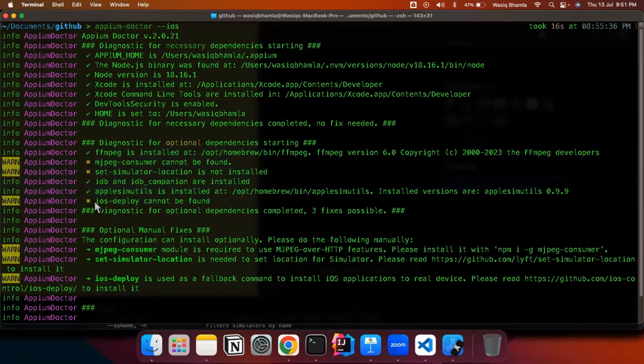So just to give you one more brief, this iOS deploy is required when you're automating on a real device. So in my case, I am not automating on a real device. I'll be using iOS simulators. So I'll be only using Apple Sim Utils here. So in case you are automating on a real iOS device, then you need to install this iOS deploy as well.